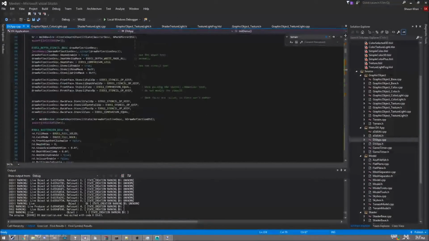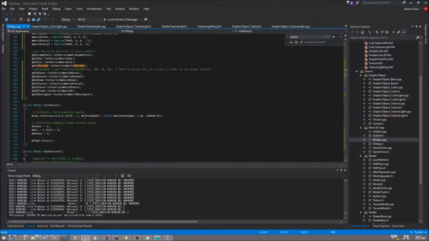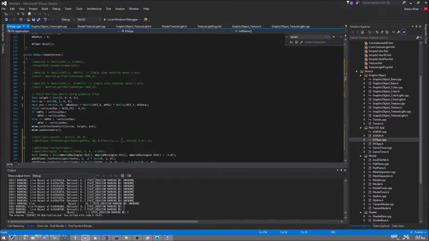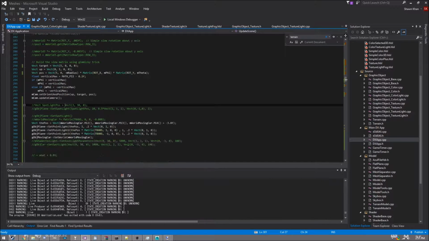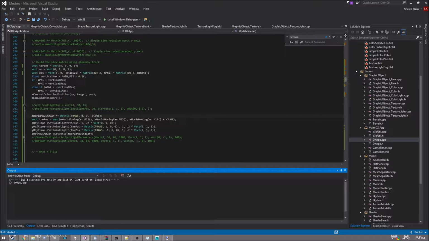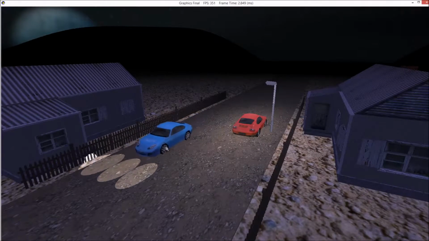Let's actually get back the moving car. I like that. Where is it? Here it is. Oh, no, that's not it. To get rid of that. So yeah, you can see 3 moving spotlights. There you go.